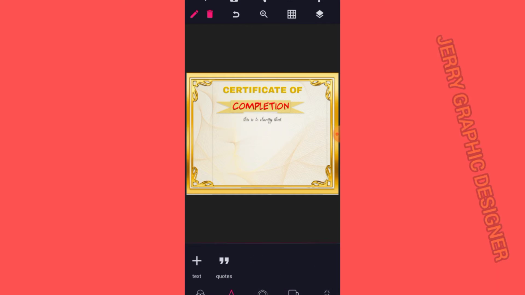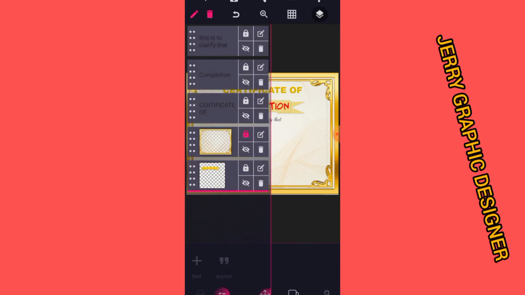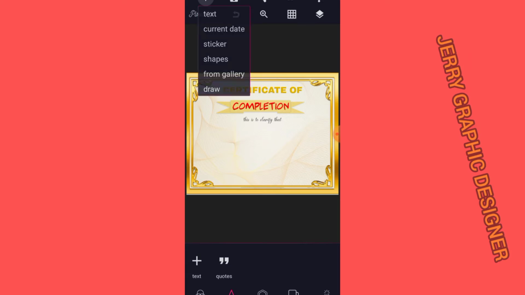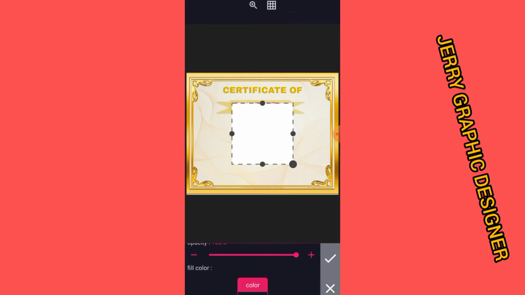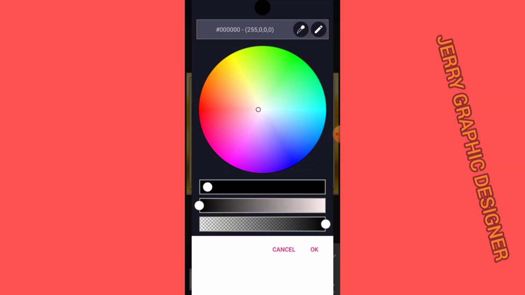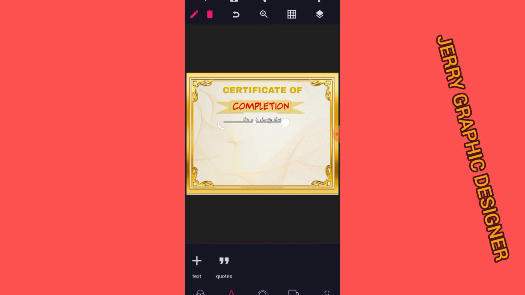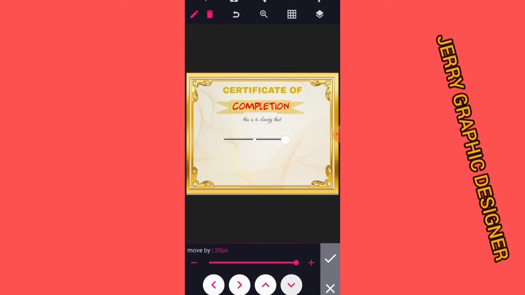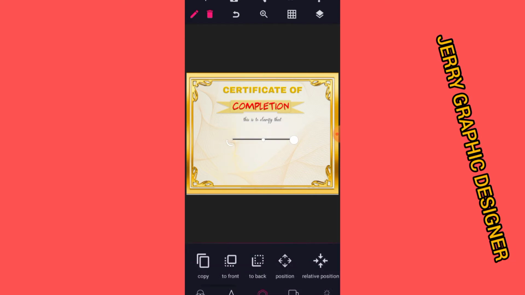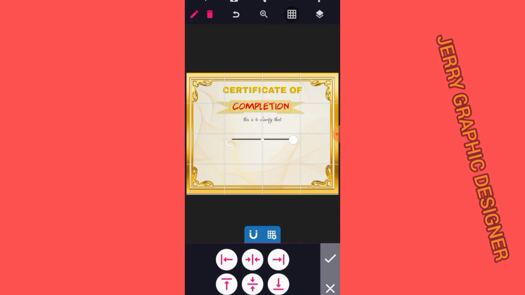Cool. Having done that, the next thing to do now is to bring out the shape. Let's lock this. Then change the color to black. Something like this. Should be okay. Cool.